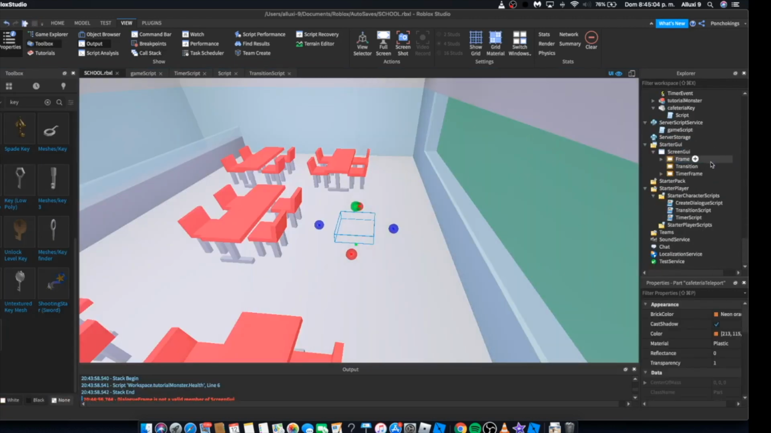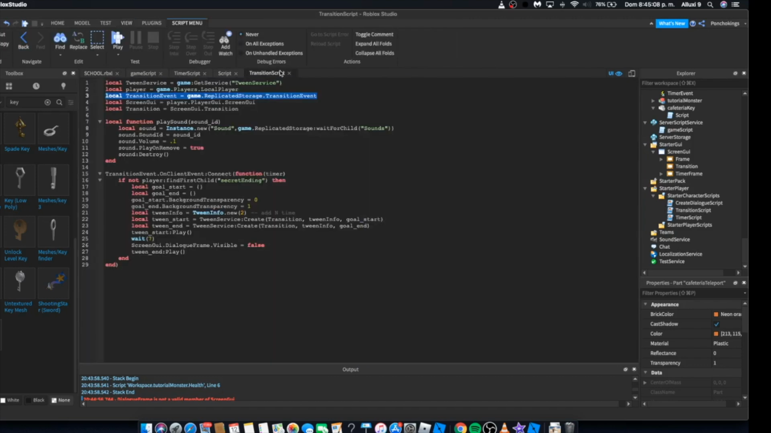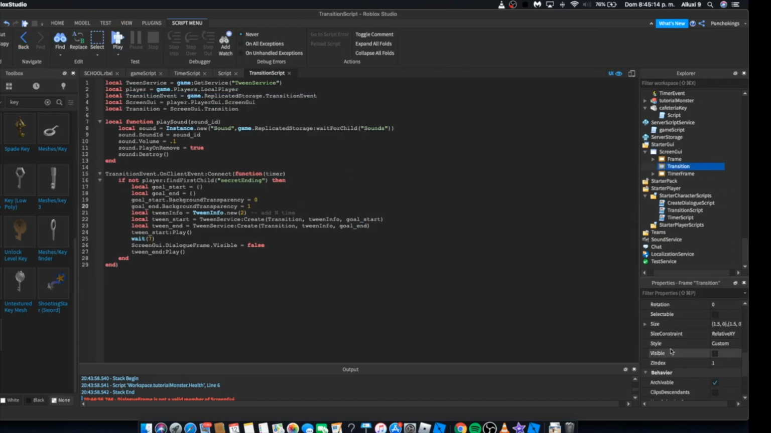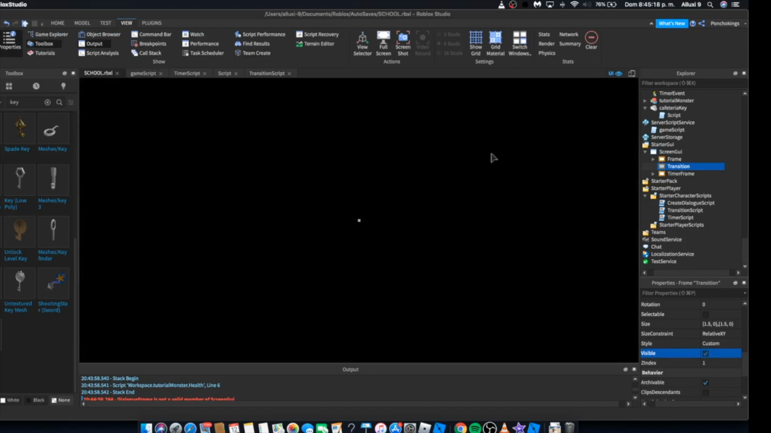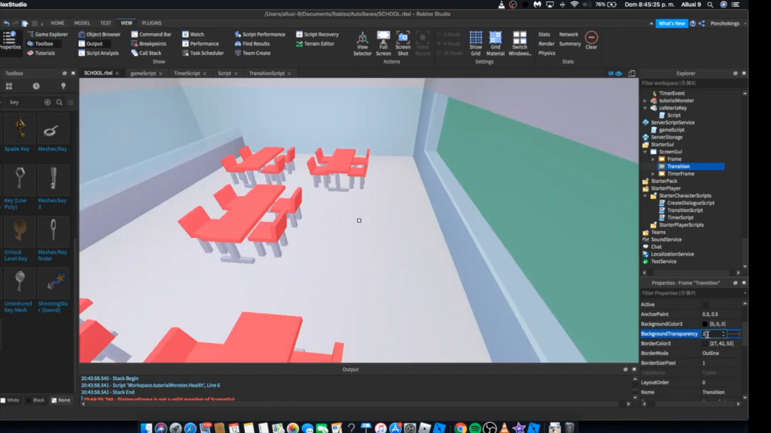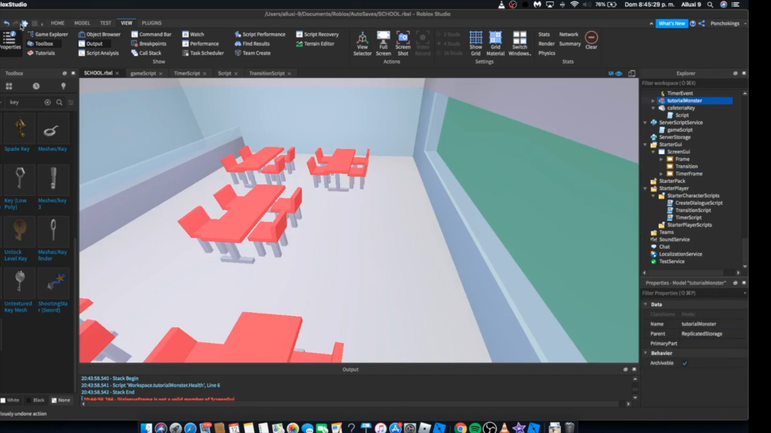Okay, so something happened to the transition. Let me check what it is. Okay, yeah, we should make the transition visible. So you should see this, but you should change the background transparency to 1. And this way it should work. So we're going to test again.